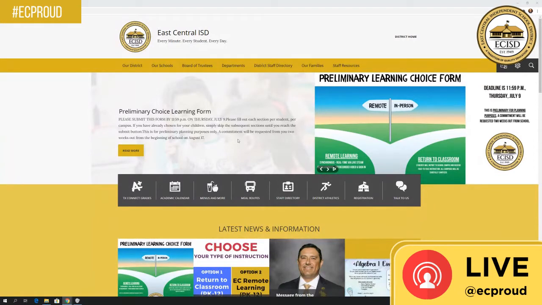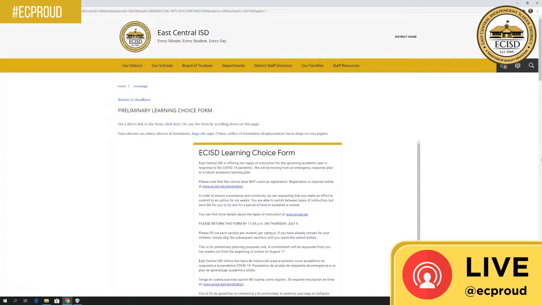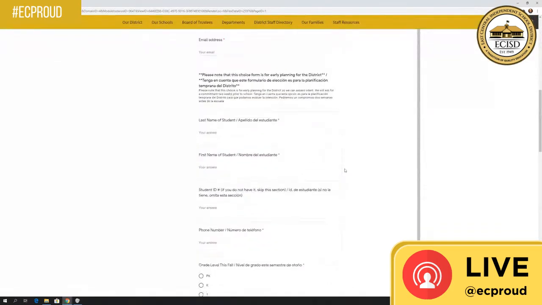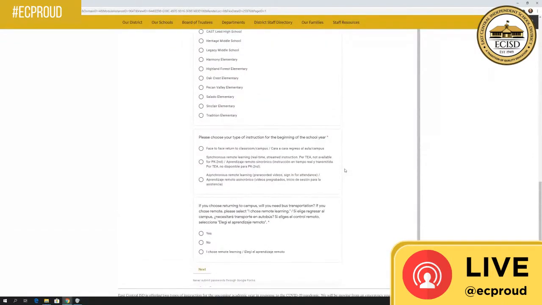So here we are at the ecisd.net website. The very first thing you should see in this rotator is the preliminary learning choice form link, or you may also see it down here as well. Either one you click on. Now on here, it depends on your device. Sometimes some phones and some devices may have a little trouble with the form being embedded into the website like it is right here. If you're at a computer, it should look pretty similar to this.